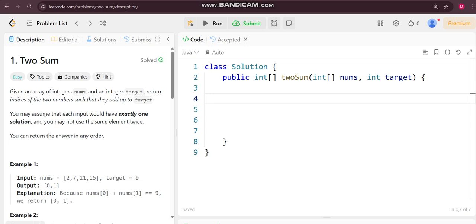So basically, what this problem says is: given an array of integers nums and an integer target, return the indexes of the two numbers such that they add up to the target. So basically, we are given a nums integer array, and here we are given one target value. So we need to find those two numbers whose sum is equal to the target. Basically, this is the problem.